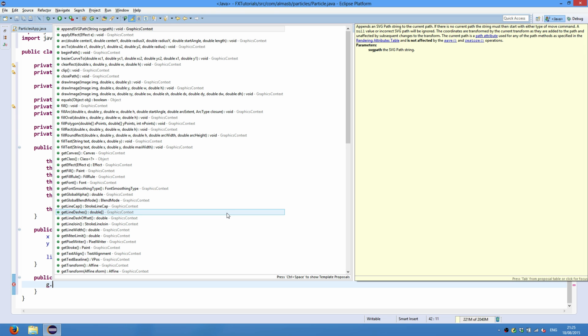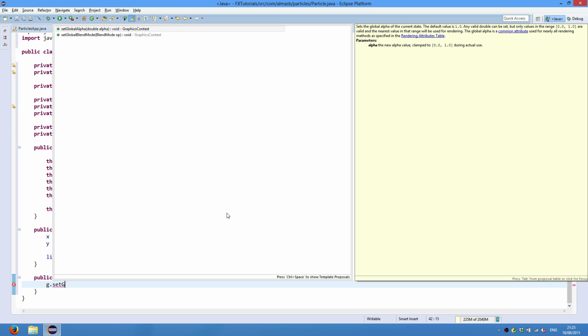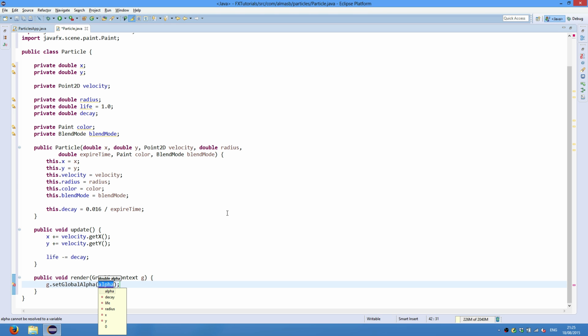So we'll first set global alpha, and global alpha just means the alpha for all the operations following this particular call, and we'll pass life. So when life goes to 0, the alpha will be 0, which means the transparency will be completely transparent, we won't see the particle.